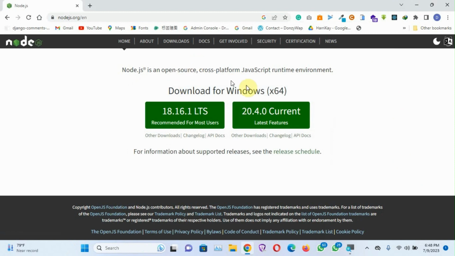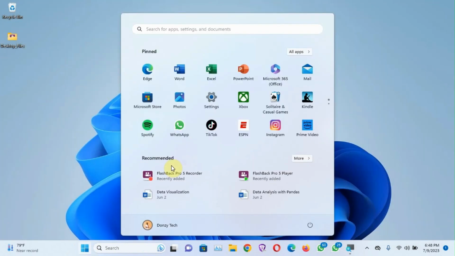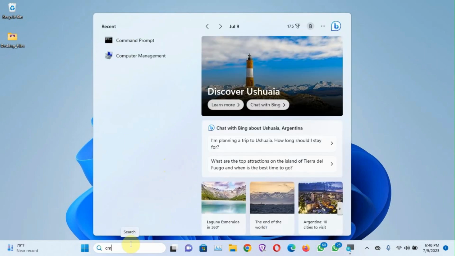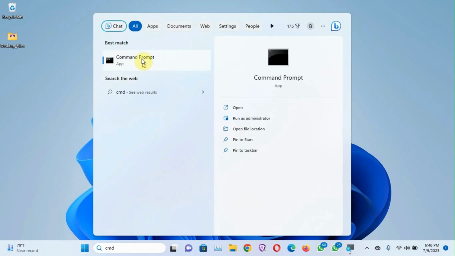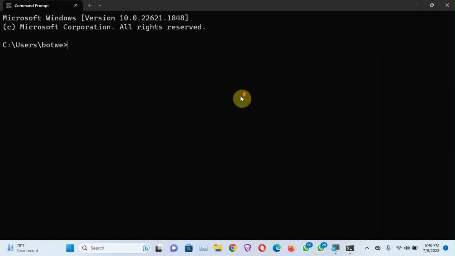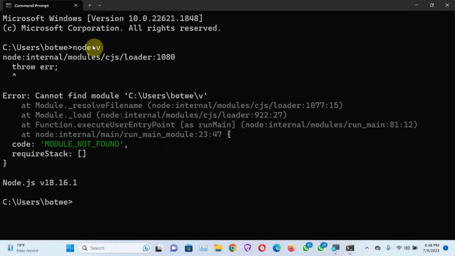After you install Node.js on your machine, you can open your terminal. Type CMD in the search bar here, or you can type command prompt. Then type node -v to check the node version you have installed on your machine. The node version I have is Node.js version 18.16.